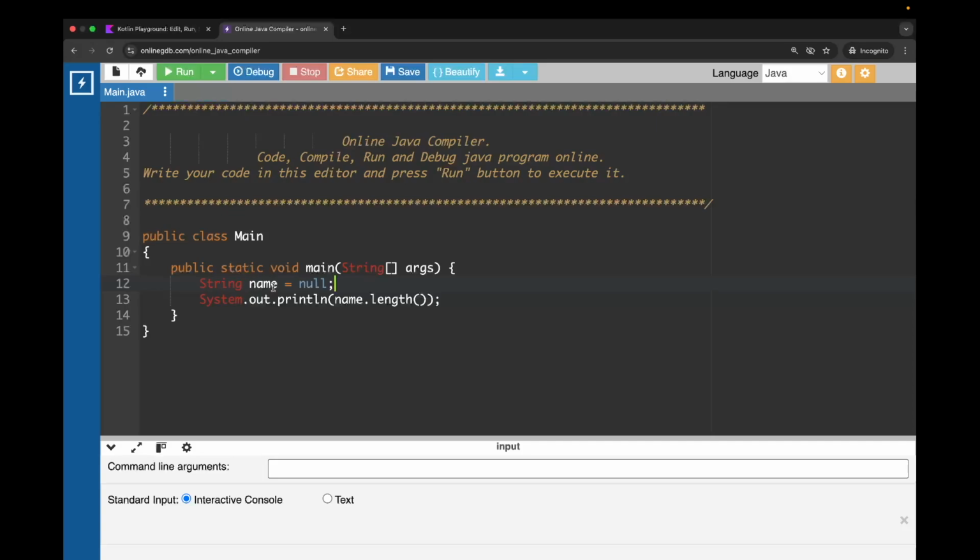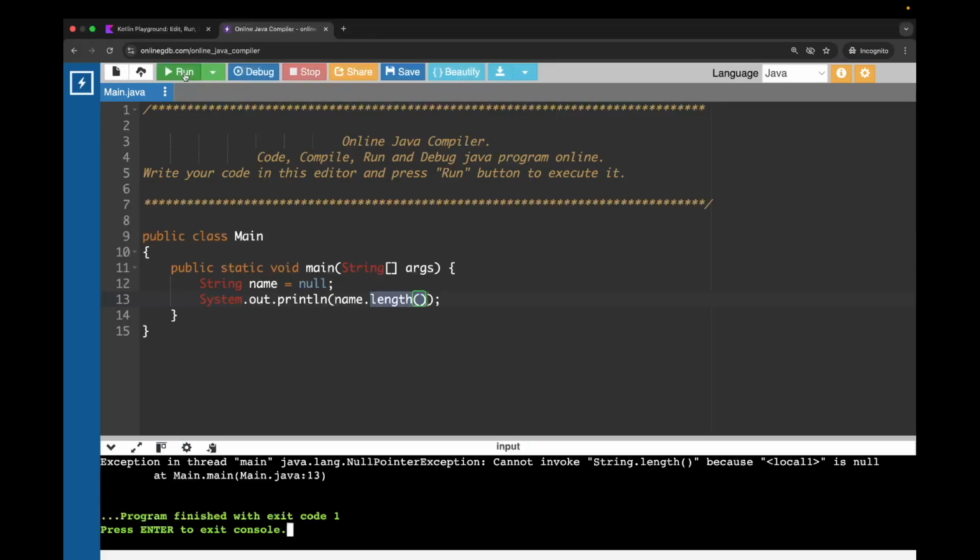It's a name with a null value, and I'm trying to call the length method on it. Let's run and see what happens. Yeah, we got a null pointer exception, as you can see in the console. Why? Because null means we don't have a value actually for the name variable. That's why length cannot be properly executed. But we got it only at runtime when we ran it.